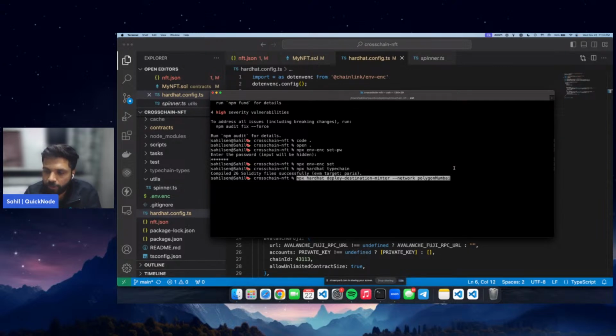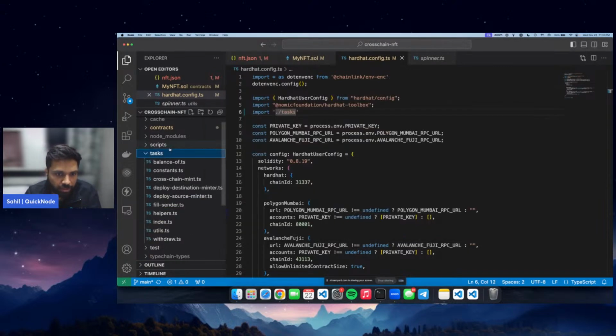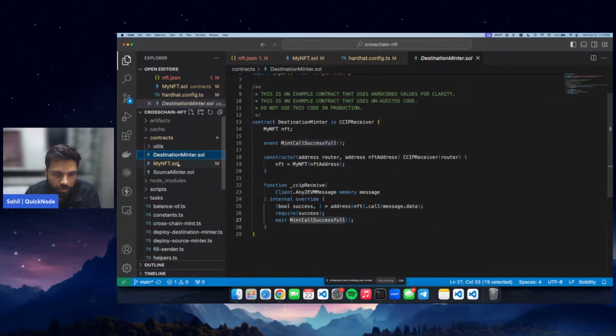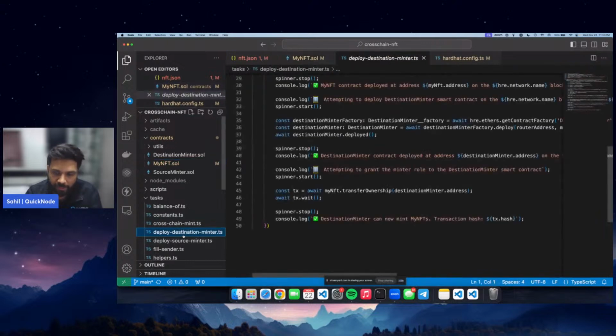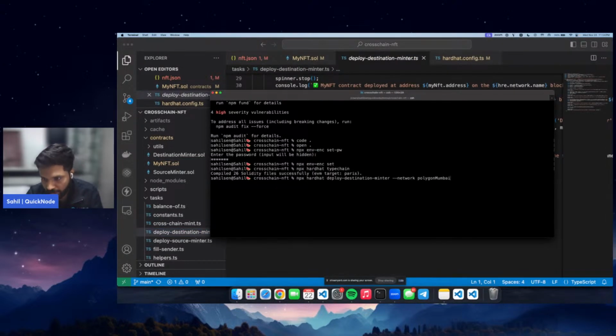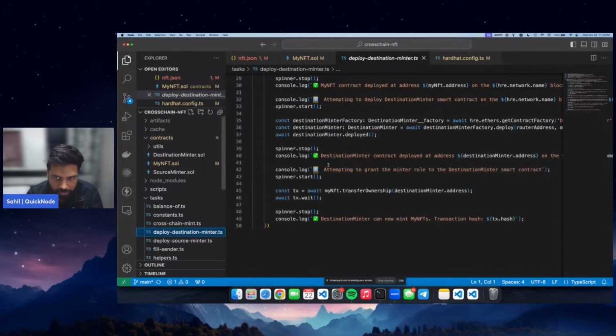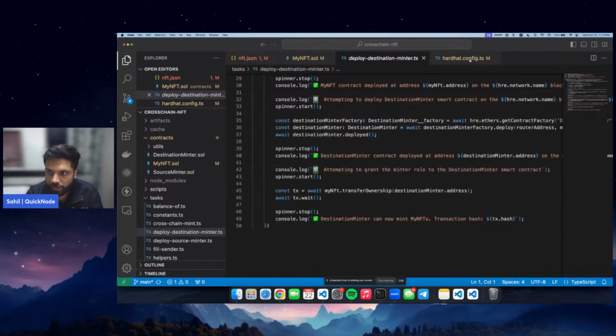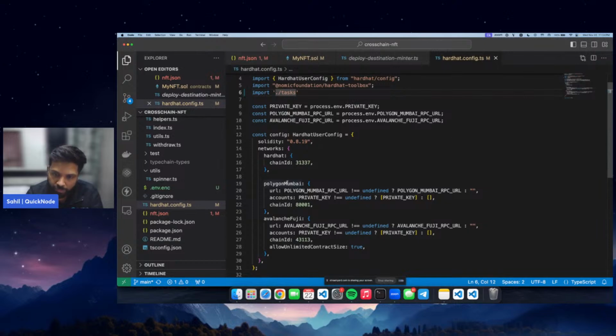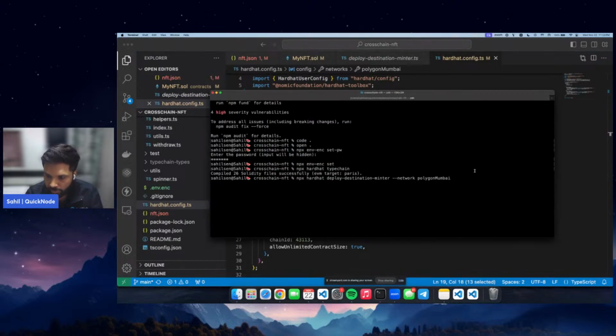So now let's quickly deploy the destination minter, which is this smart contract, and MyNFT.sol on the destination chain using the deploy destination minter task. So that's what we are doing over here. npx hardhat deploy-destination-minter, which is this task. And we are saying to do all of that on network Polygon Mumbai, which we set in our hardhat config file. We'll use the Polygon Mumbai RPC URL. So let's click on enter.